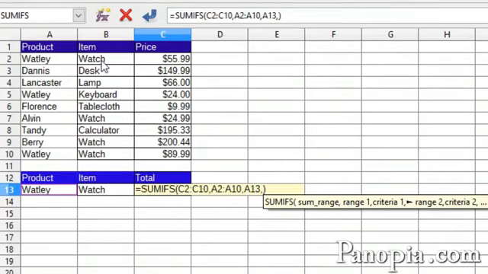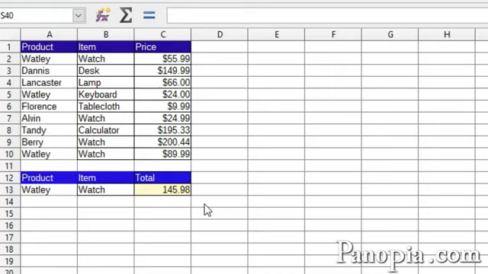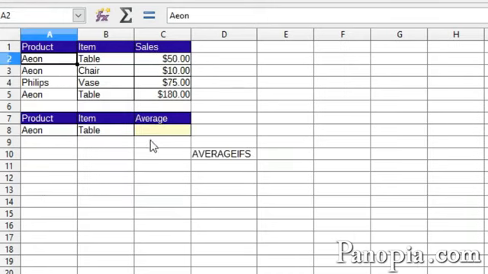With the Sumifs function, you can add more criteria just by appending onto the parameters at the end. A criteria range is followed by the criteria. Averageifs and countifs functions work exactly the same way. Now for an example of averageifs. Averageifs will give you the average of a list of values based upon one or more criteria.